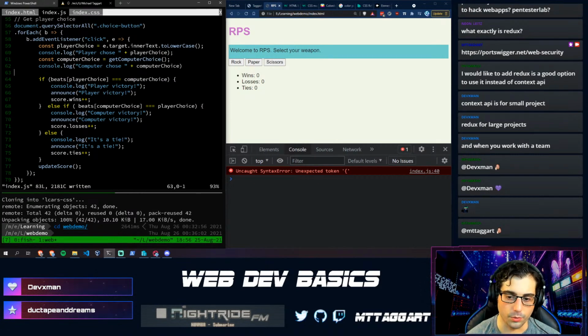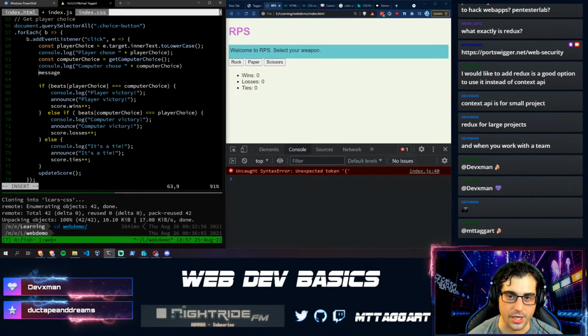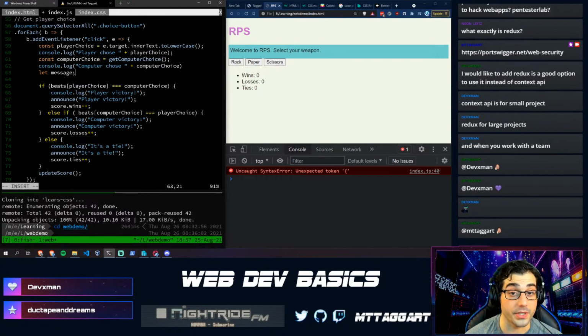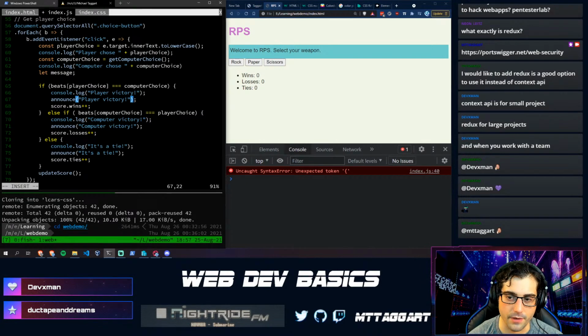Right, if we wanted to do, let's refactor that real quickly. That's gonna bug me. We'll say let message, actually. We'll declare the variable, but we won't initialize it with a value. And then we'll say here, instead of announce, we'll say message equals player victory. And that way we only have to write the call to announce one time.